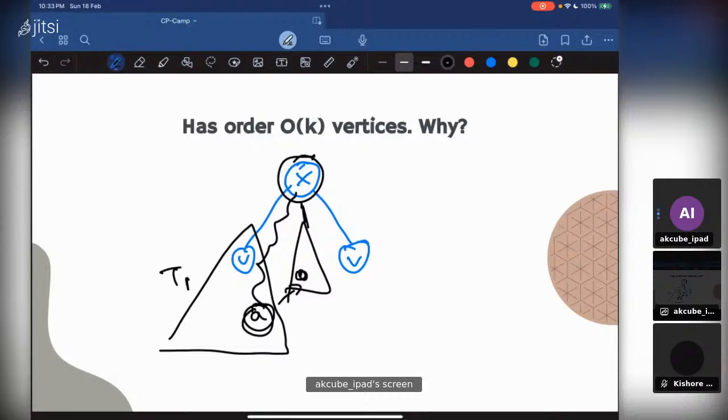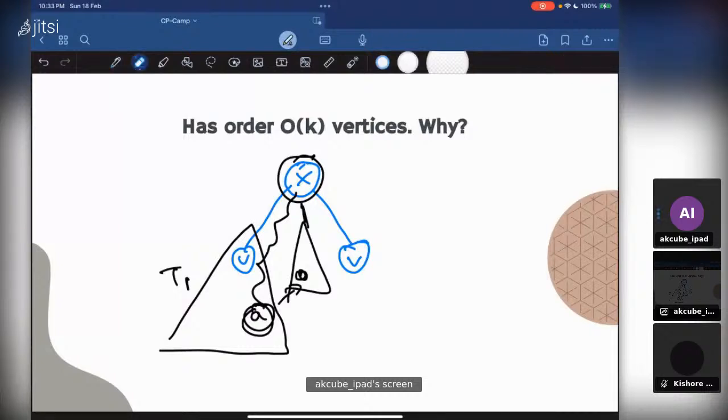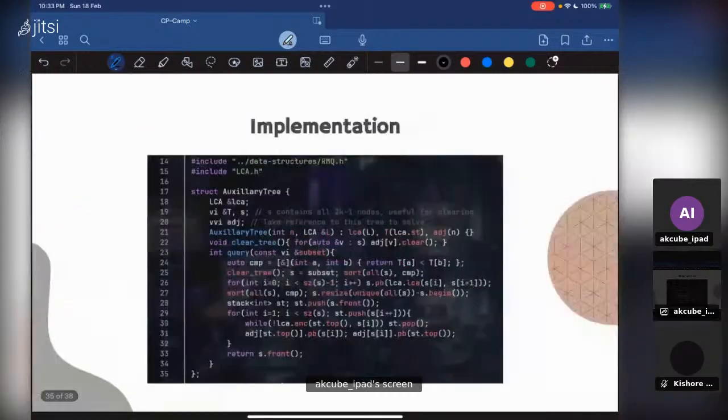So that's really all auxiliary tree is. It's built you a new tree on which you can apply any tree technique that you know, any technique you know to solve problems on a tree, tree DP, whatever it is, you can apply it on a tree that has only order k vertices. That is basically the entire appeal of auxiliary tree.